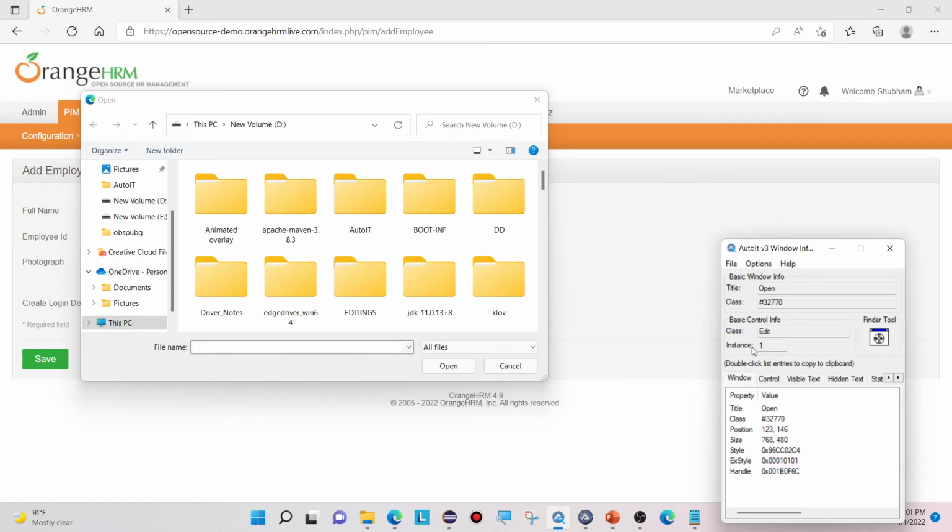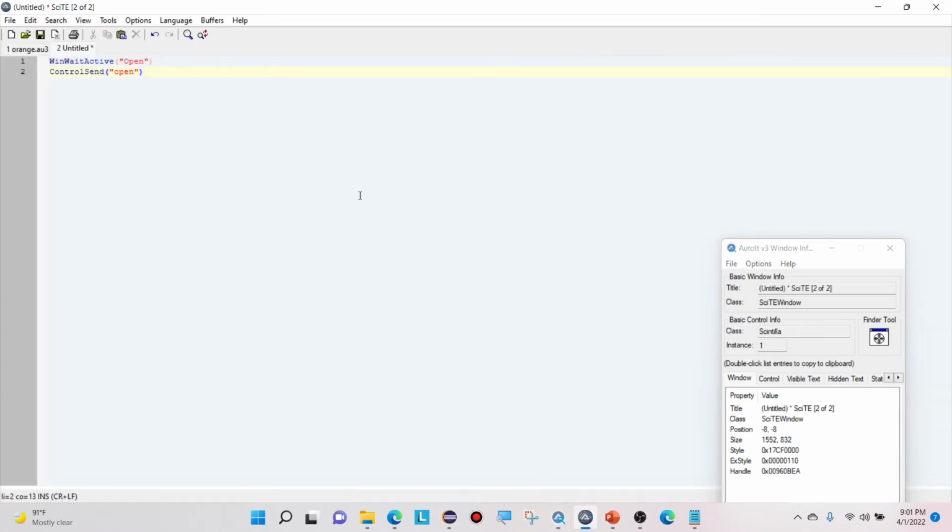You can see here Edit1, right? The same I am going to update here. We are done with the title, and the next one is empty, that is text. We are not passing any text here. And the control ID for that text field is Edit1. Once it is done, I have to mention my path here, right?